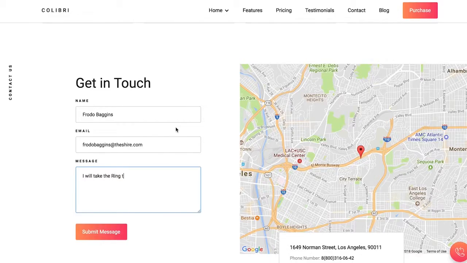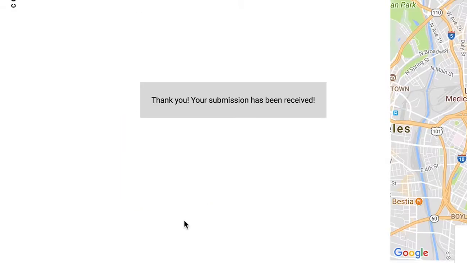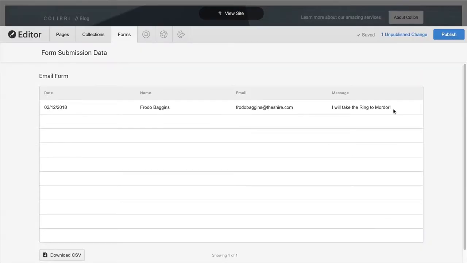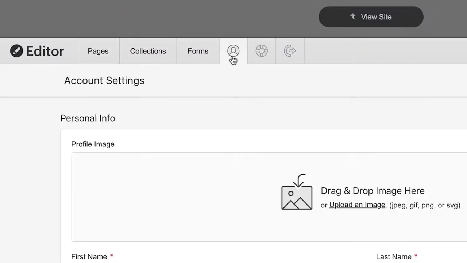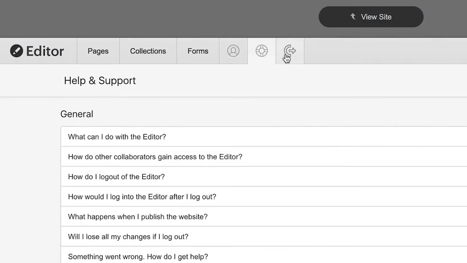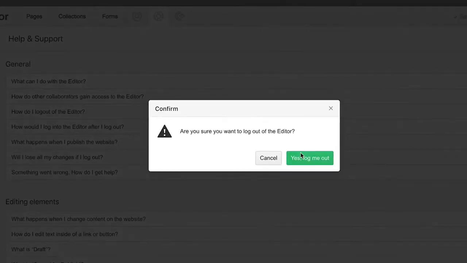Let's say someone fills out a form on our site. The information we collected from that form is accessible right here in our CMS. Finally, we have account settings, help and support, and a tiny button which lets us log out of the CMS entirely.